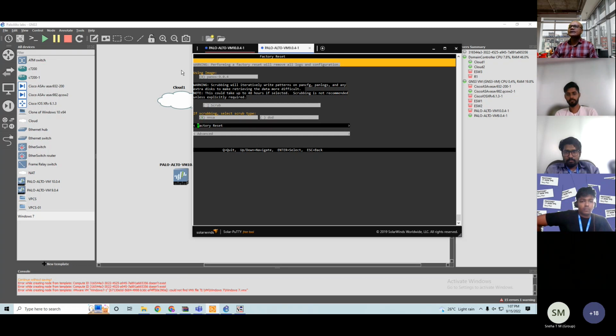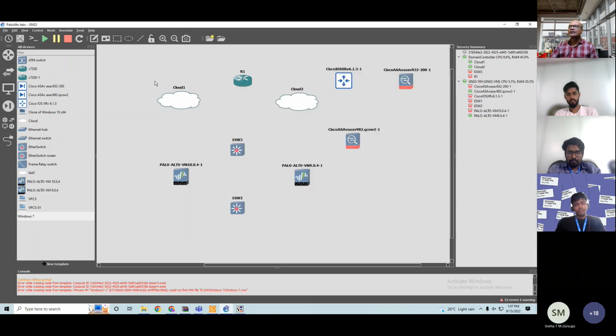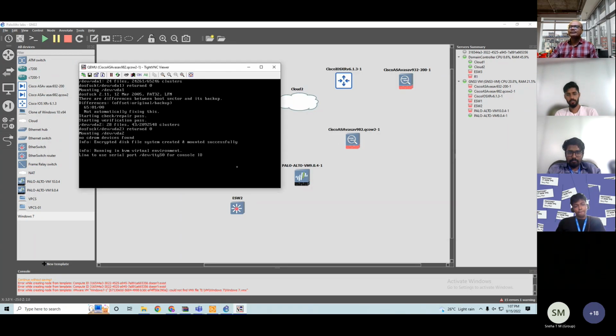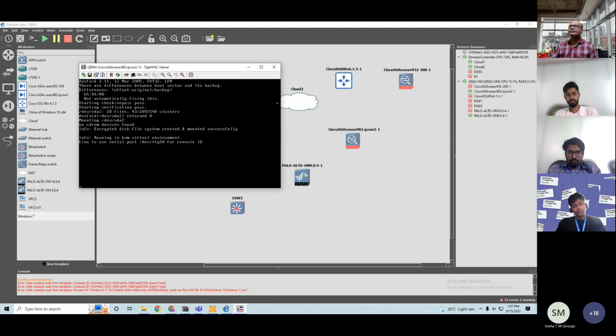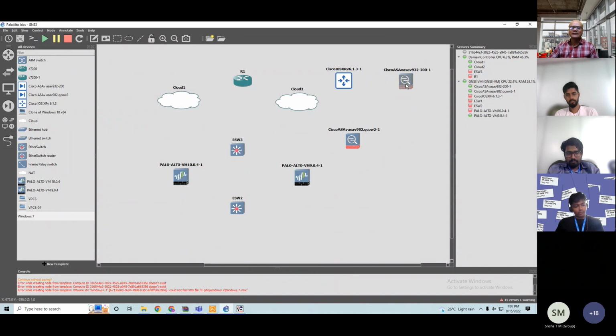Okay, so factory reset. It's going to load that. So let me check this firewall. It is loading. Let me turn on this device. How to turn it on? Just right click and start. That's it. Nothing else.